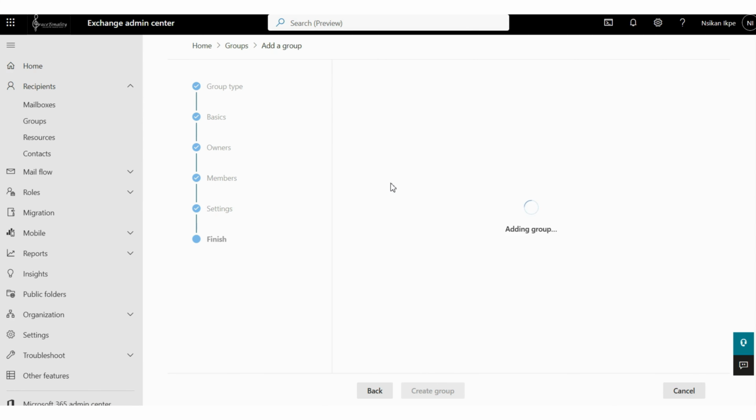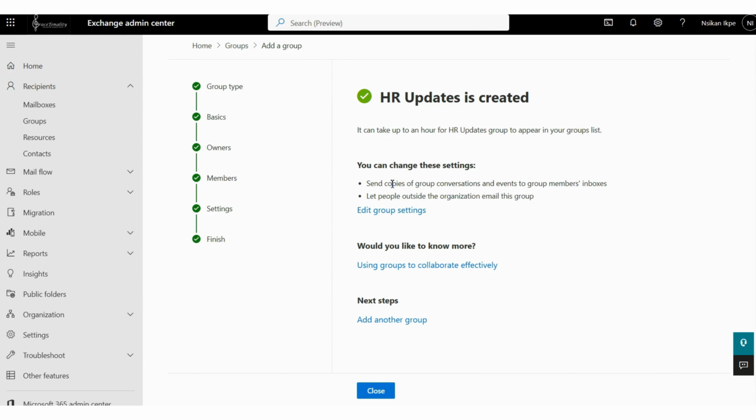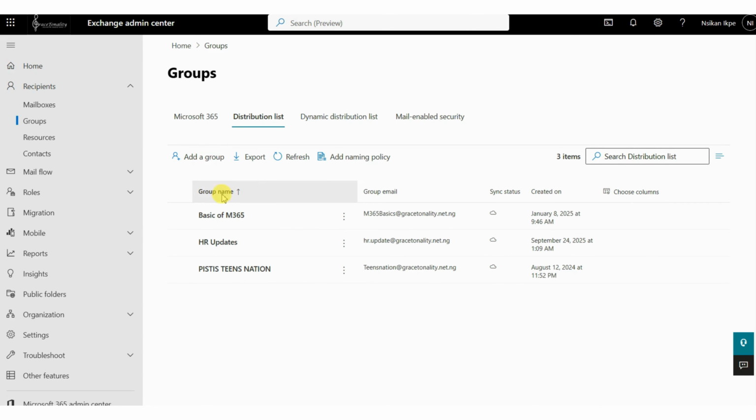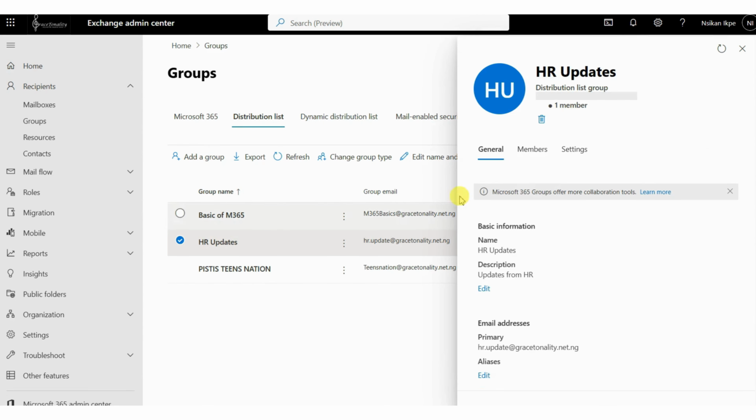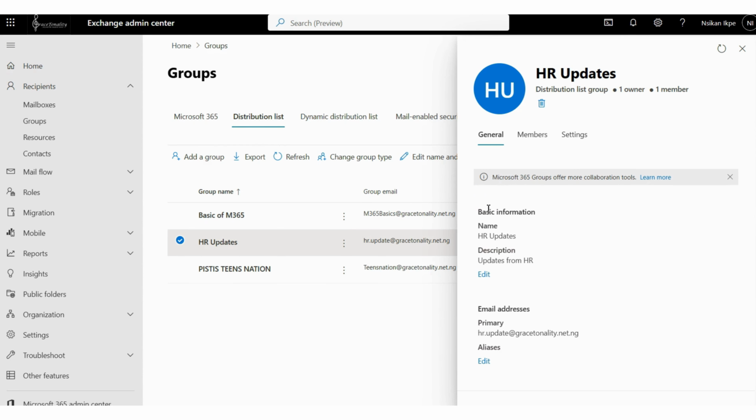Remember, we are creating a distribution list, just as the name implies, where you can distribute information to various users without having to send to their email addresses one after the other. So you can have as many users inside the distribution list. It's just like WhatsApp channels, you can send messages to everyone without having to send to them one after the other. Okay, so we have our HR updates. Let's test this out.